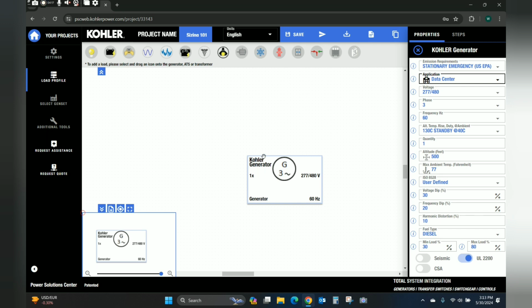Some of the things to take into consideration for sizing the unit are going to be your altitude and ambient temperature, high ambient temperature, low operating temperatures, your ISO performance class, which will actually regulate your frequency, voltage, and transient dip requirements, load factor, minimum load requirements, and maximum load requirements if you're planning for expansion.